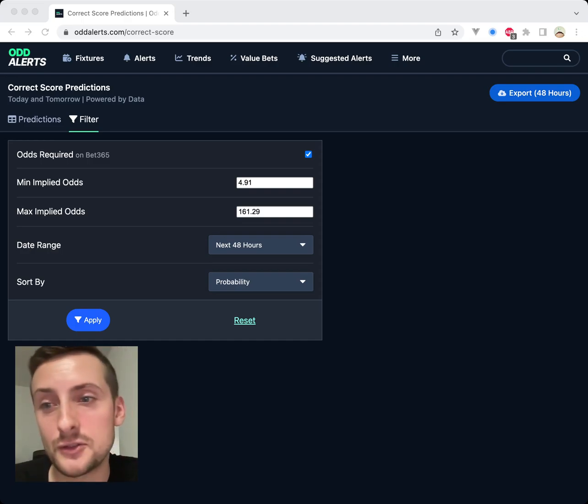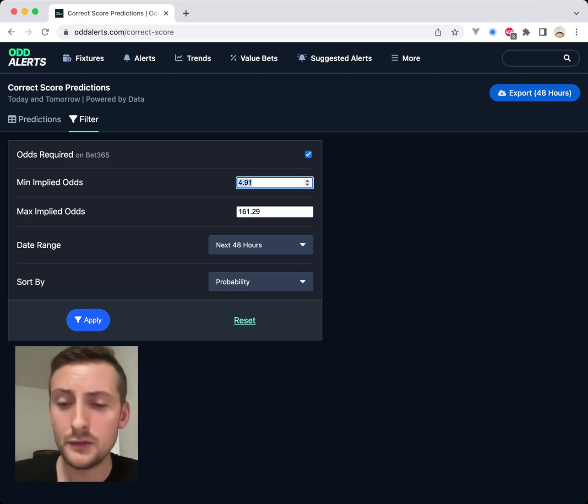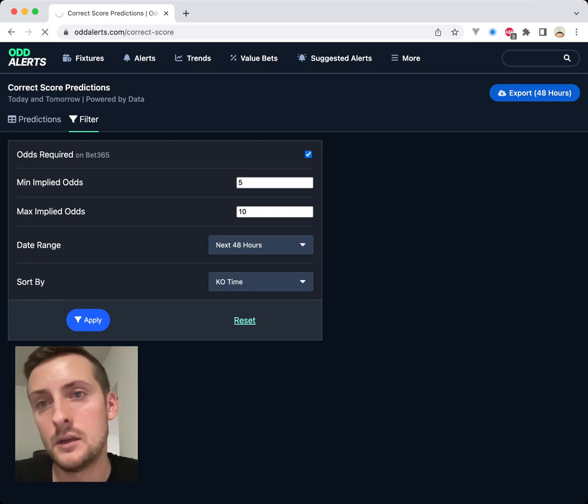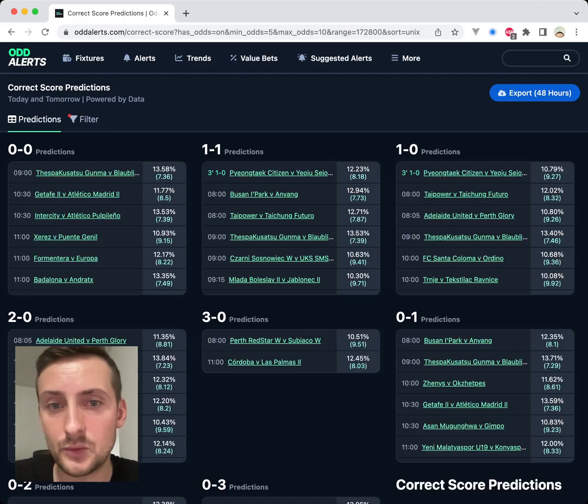Minimum implied odds and maximum implied odds, you can now filter for this. So if we were to set 5 and 10, and we can keep this for next 48 hours, you can set next 72, next 24. And you can also sort by kickoff time, which I'll do here for the example. Apply that, and we get some data. We set between 5 and 10, which you can see is the case.